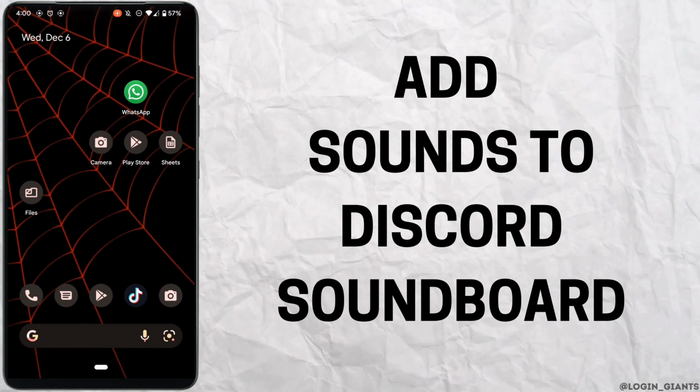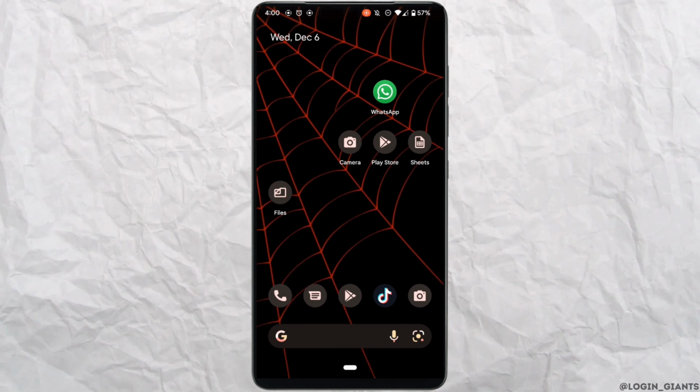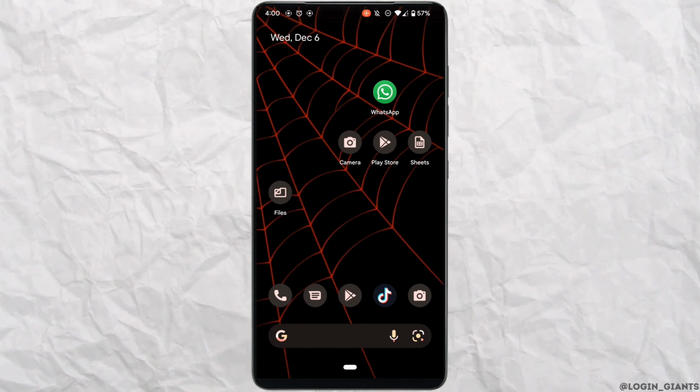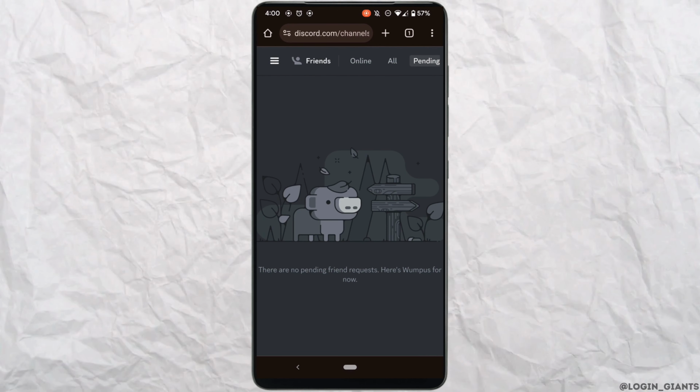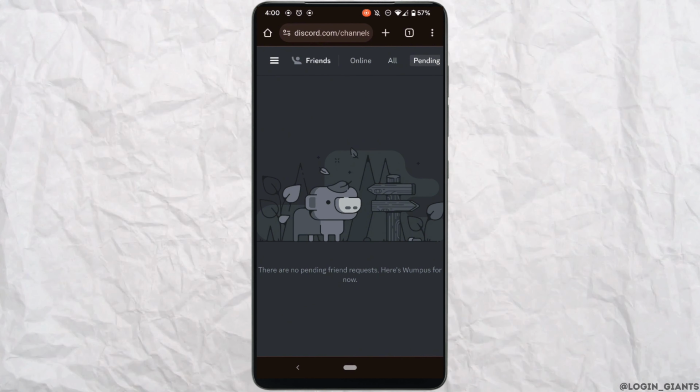How to add sounds to Discord soundboard. So the very first thing you want to do is to head over to any of the web browser and then move into the site discord.com. Also, you need to make sure that you are logged into your account.